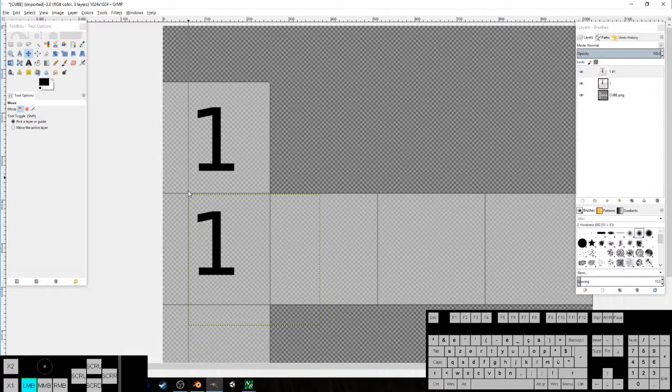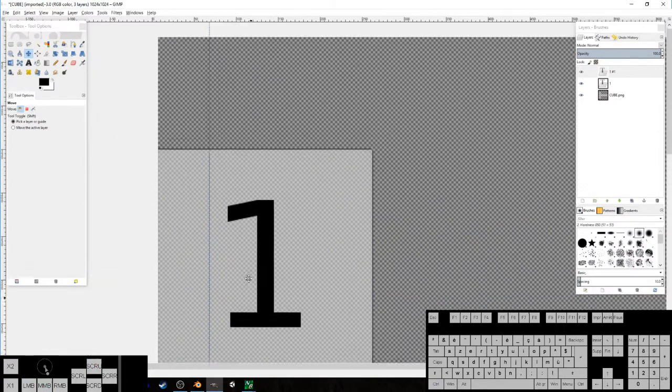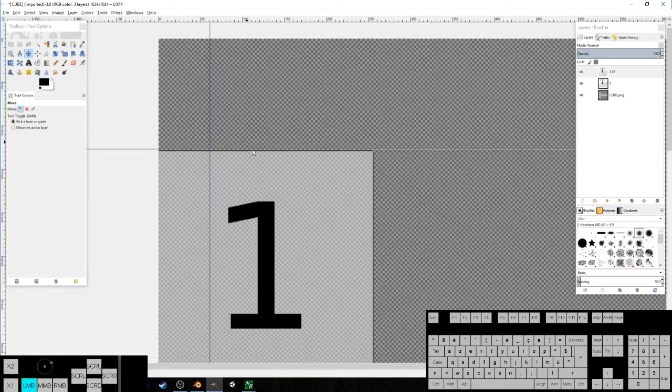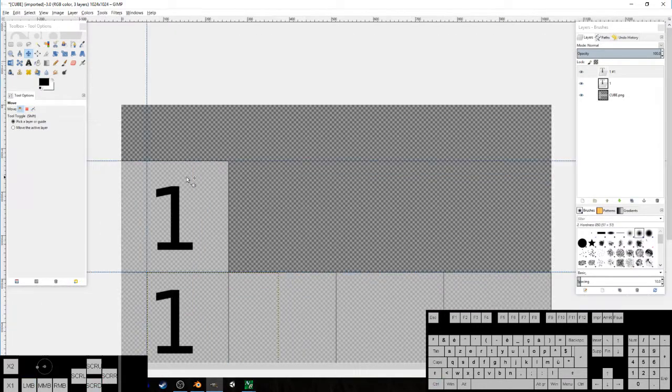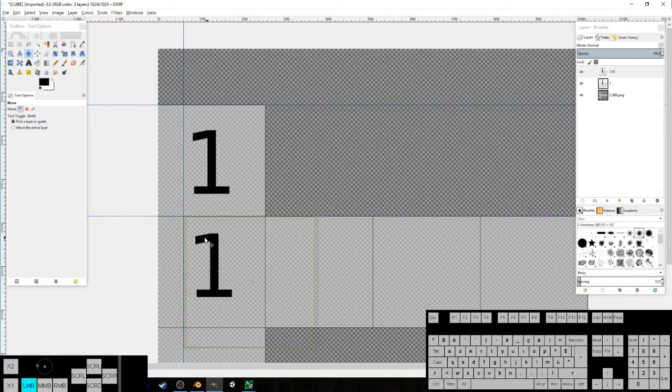Actually, that works pretty well. Go ahead and just put some guidelines here. This is just going to be a little bit of work, but you can do whatever you'd like. But essentially, this is what we're looking at. Okay, we're basically making this nice texture.